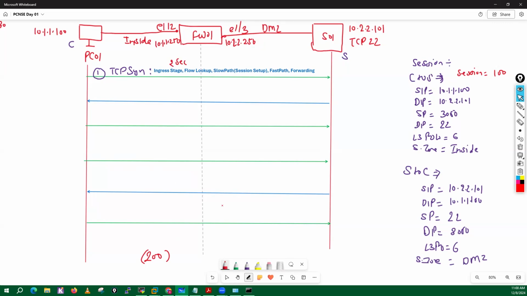Okay. Now, with the reply, this server will give the reply. In the reply, we have a second packet, TCP SYN plus ACK. This is the second packet. Now let's try to understand how this TCP SYN plus ACK is processed by the firewall.